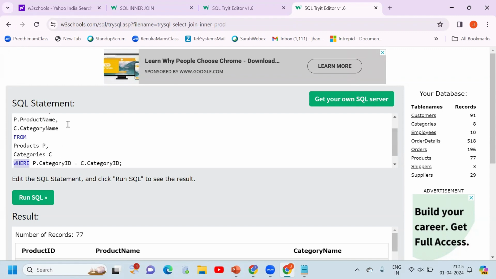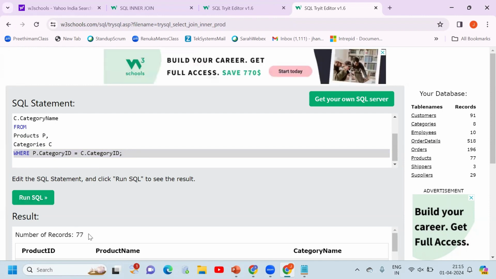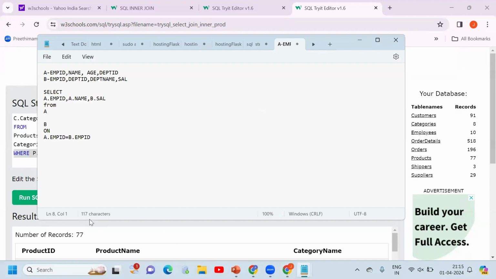How we can perform it is, we need to give both the tables after our from keyword, and then give the filtering condition for joining the tables: where P dot category ID is equal to C dot category ID. If I execute this one, still it is giving 77 only. So this is how we can implement inner join. So this is one way.